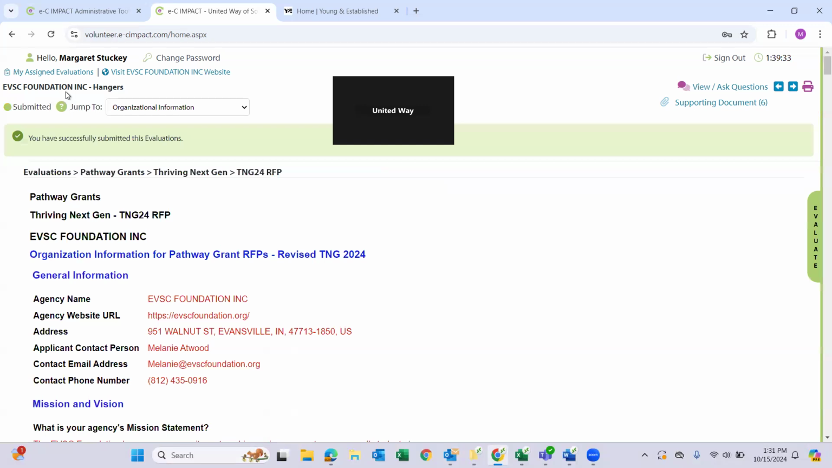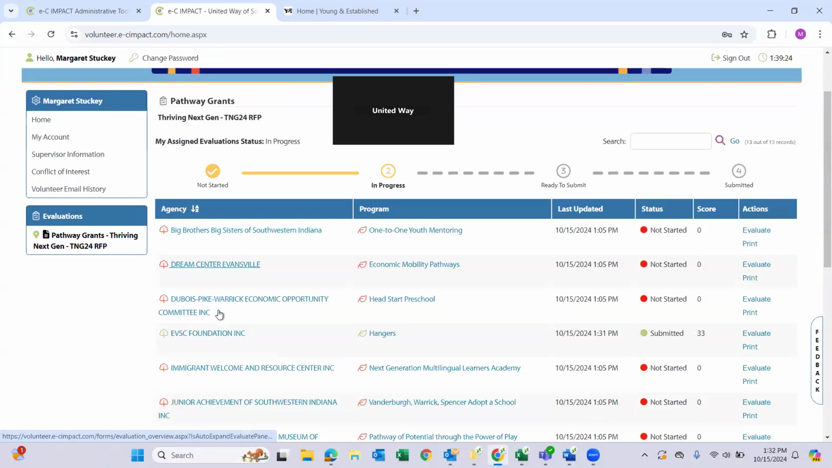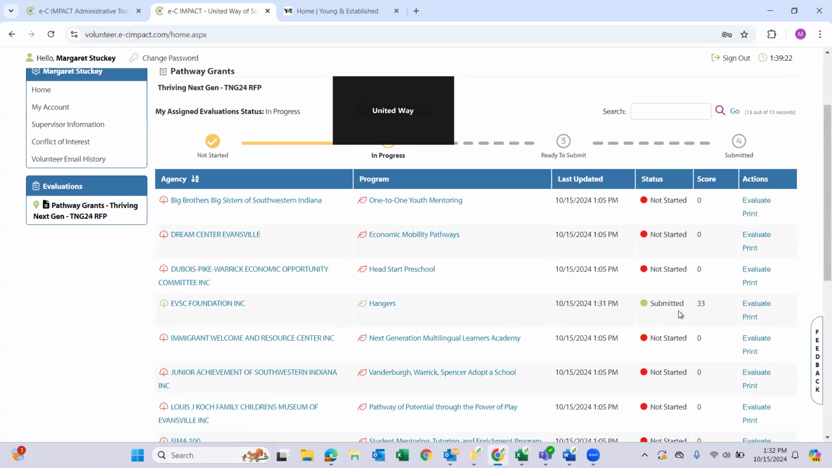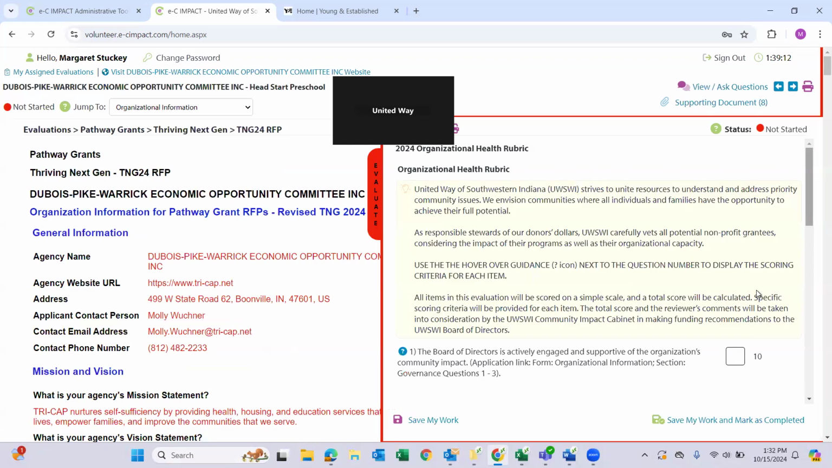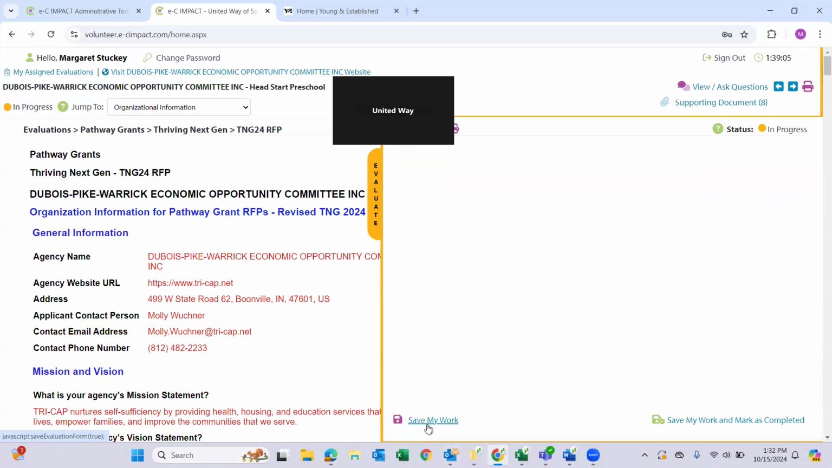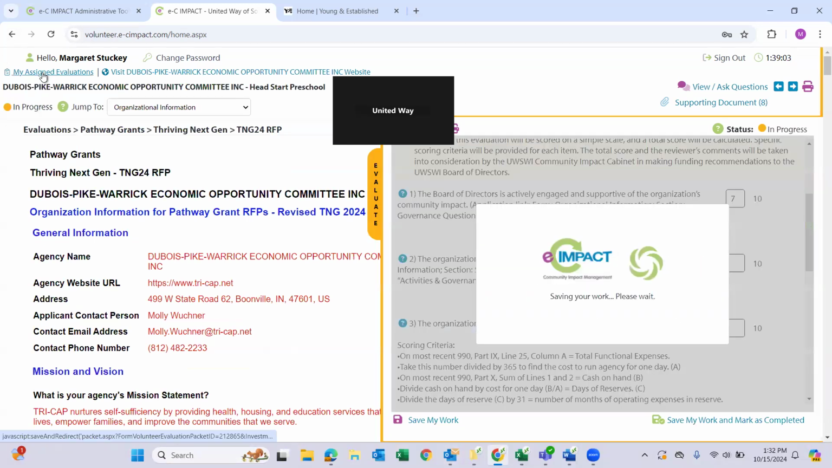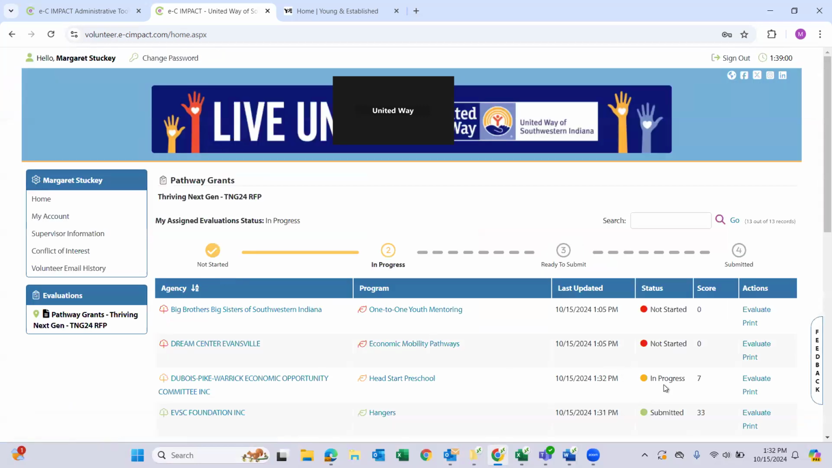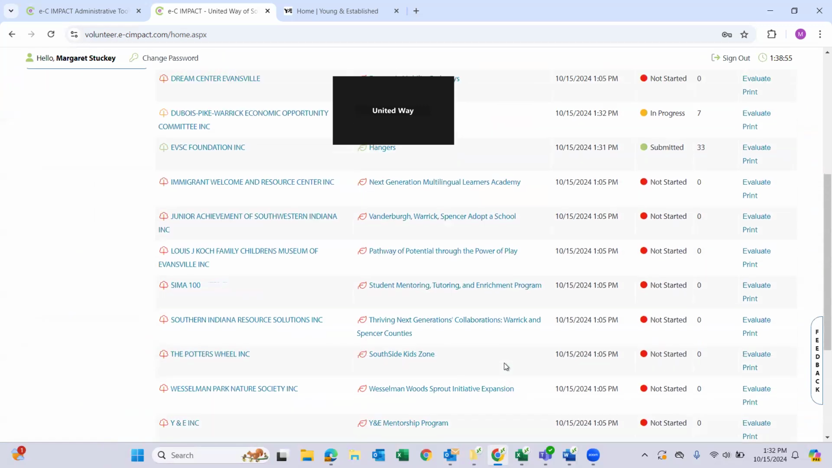And then if you come up here to my assigned evaluations, it'll take you back to your main screen, and you'll see that the one we just did shows the total score you gave it, and it has that status of submitted. These other ones, for instance, if we came in here and got started, but weren't able to finish, it would say, okay, you started that one. That one's in progress. It hasn't been evaluated yet. So that is really the whole shebang.